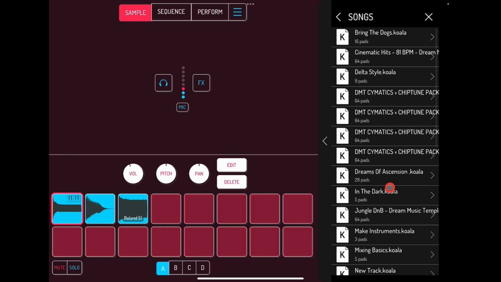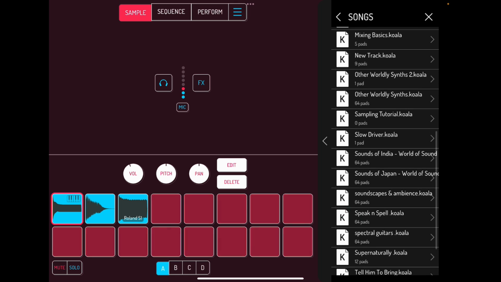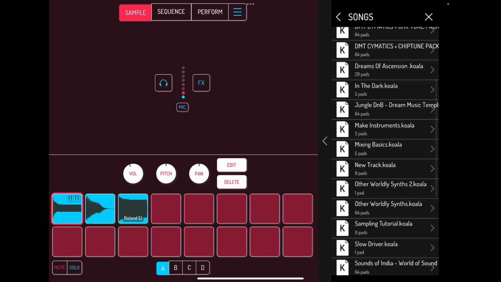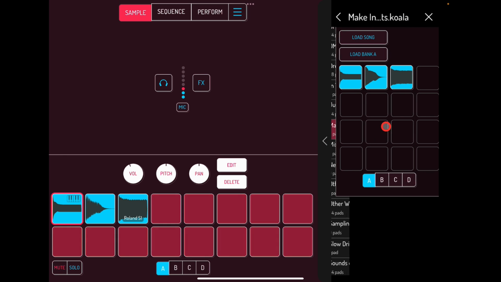This means we can take any sample from anywhere. So for example, at the moment, I'm just going to go into, where is it? What's it called? Make Instruments. Here it is, Make Instruments. And you can see this is this project, right? So we can open this.